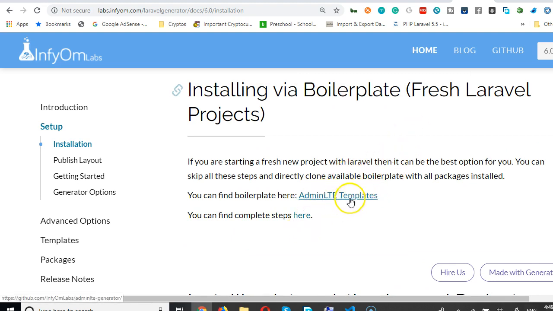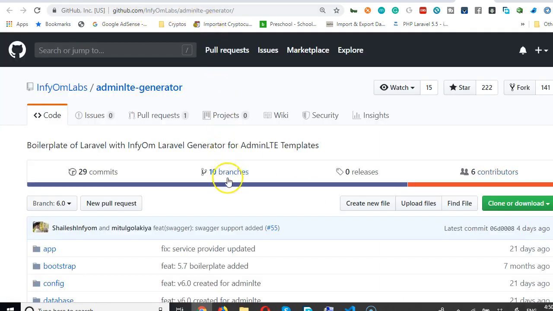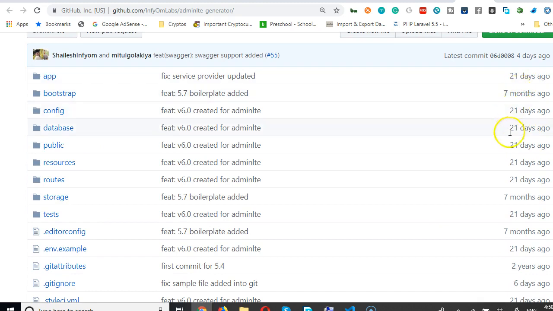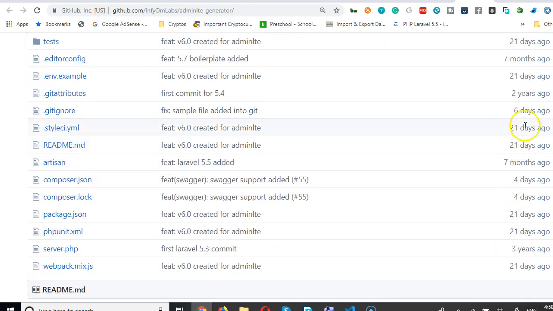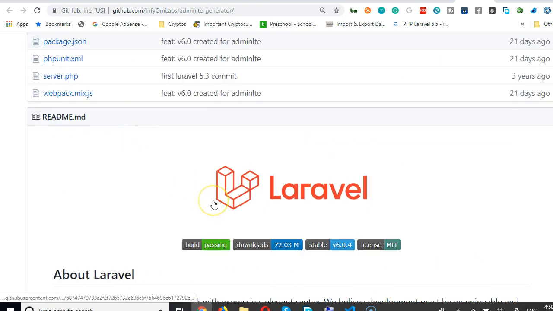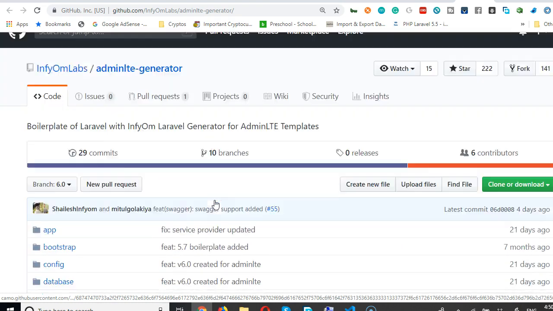Okay, so I'll choose admin LTE templates, and it's going to take me to their GitHub account. See their GitHub account. Okay, now what you have to notice is that this was updated 21 days ago, which is awesome. Look at 6 days ago, fairly recent, which is awesome. This is exactly what I'm looking for. Okay, so this is a Laravel app that already has infyom inside it, which is exactly what we're looking for.